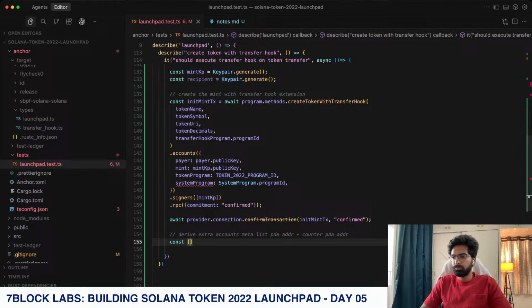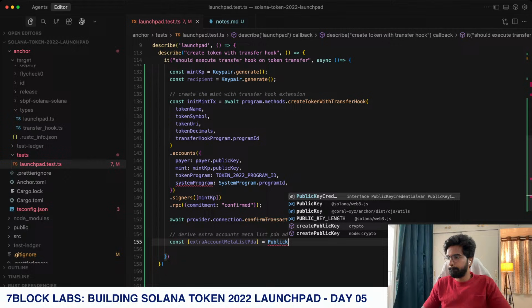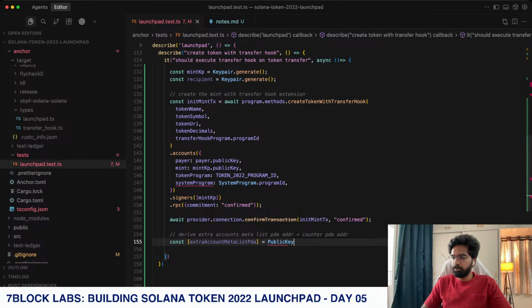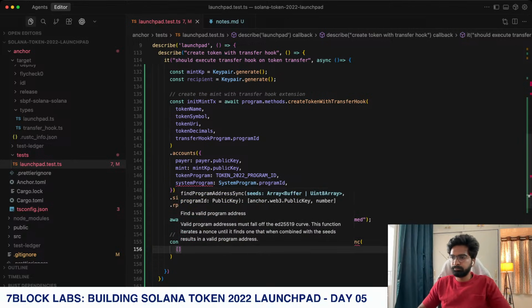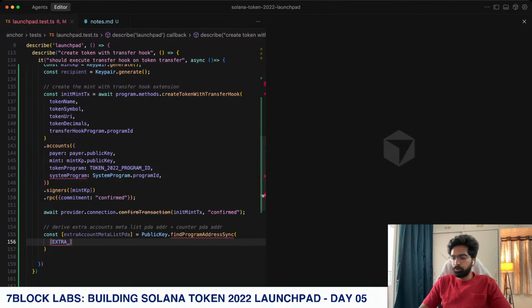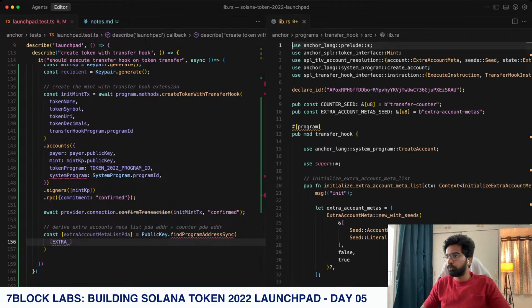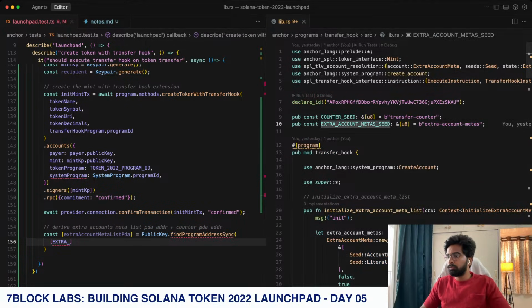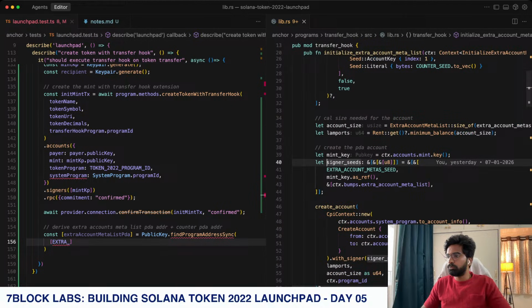So const extra account meta list PDA is PublicKey.findProgramAddressSync, and then what do we need to pass? We need to pass those seeds. What I'm doing here is, if I open the transfer program, basically this one, I'm just deriving this.